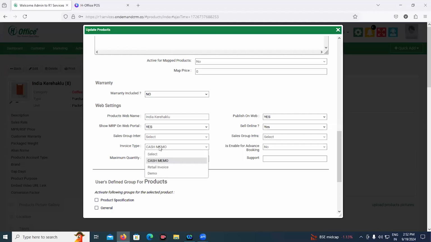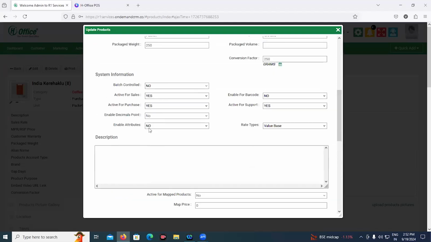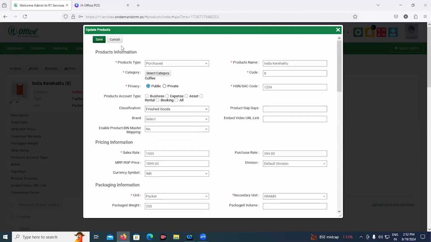If any type of invoice other than cash memo is selected, then that particular product will not be eligible to be billed using the POS module. And show MRP on web portal should also be marked as yes. Once these configurations in the product are done, this product is now available to sell on the POS module.